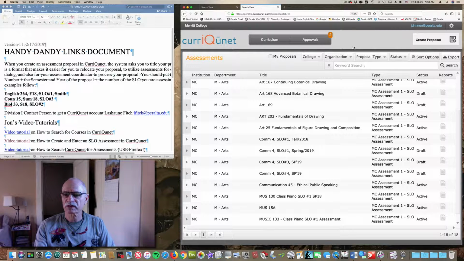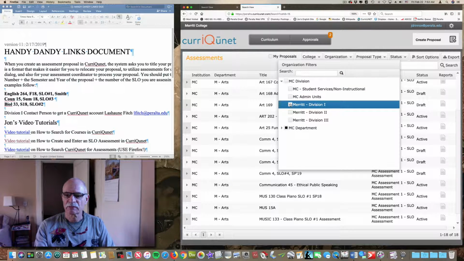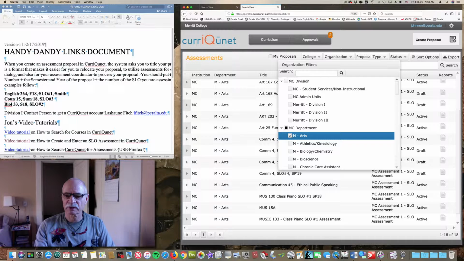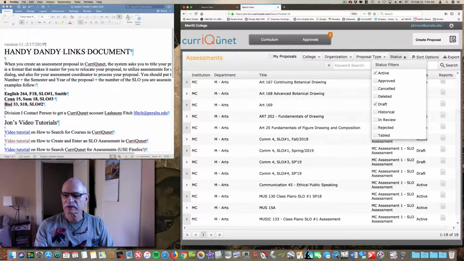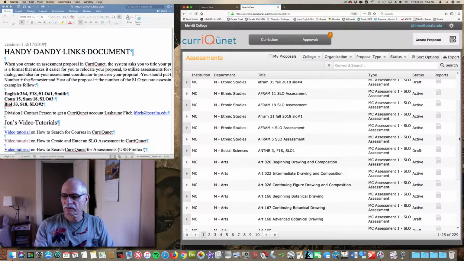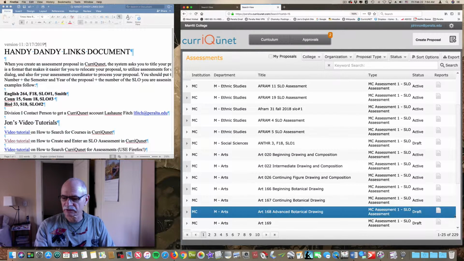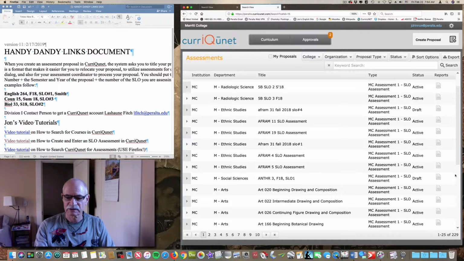So now I want to broaden out the search. I'm going to get rid of Merit, and I'm going to get rid of arts, and so I'm going to search more broadly. Proposal type we want to keep as the SLO assessment. The status, I'm going to stay with active and draft. Sort options, I'm going to leave that blank. And now I'm going to search. So for Merit, we've got 229 assessments that are showing up of active and drafts.